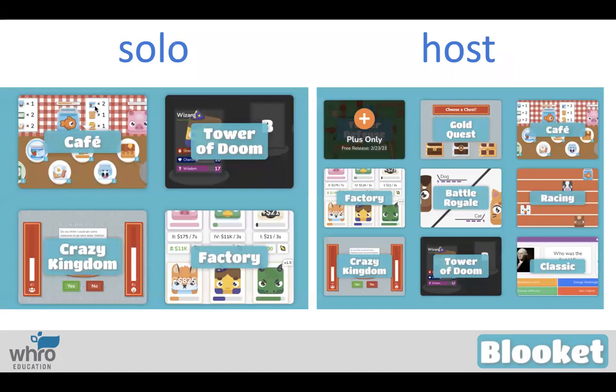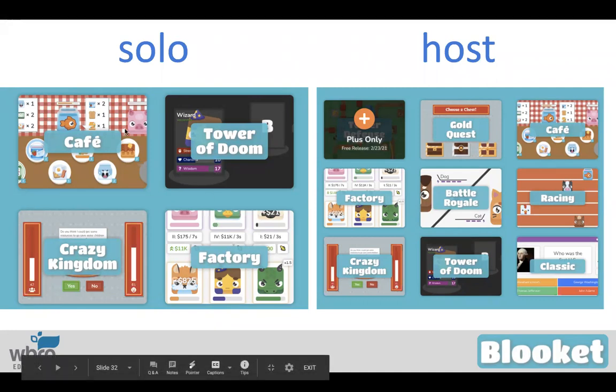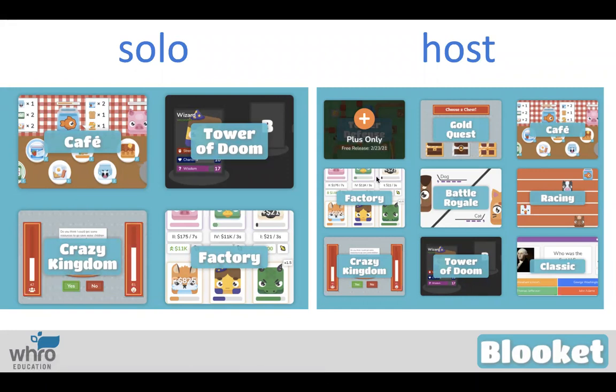If you choose solo, here are your options. There are only 4 of them, and it will take your questions. Like, for example, I made questions about fractions. It takes my fraction questions and puts them into these really cool game formats. Or if you choose host, it takes your questions and lets you pick from all of these different 9 options.